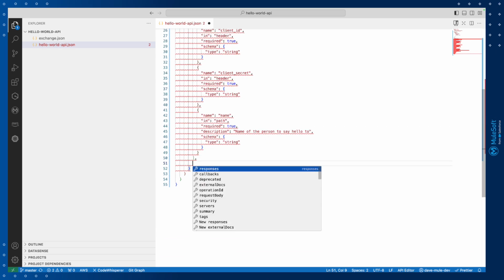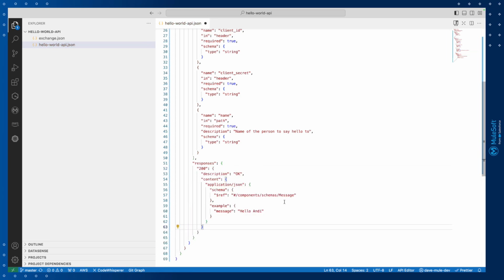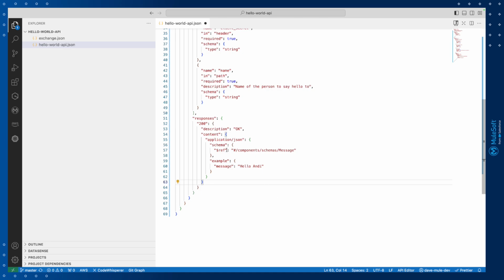So again, pressing Control Space allows me to specify responses. We'll specify a response for 200 OK. Then we'll add our response, which is going to be of JSON format. It's going to use the schema we set up at the top. And we'll include an example that people can see, in this case, saying hello to Andy.